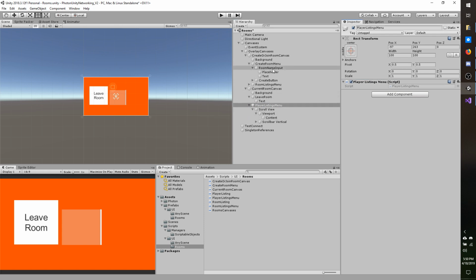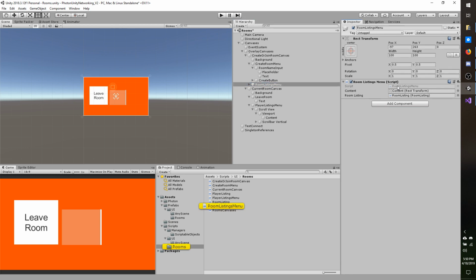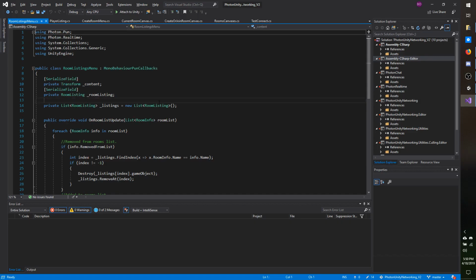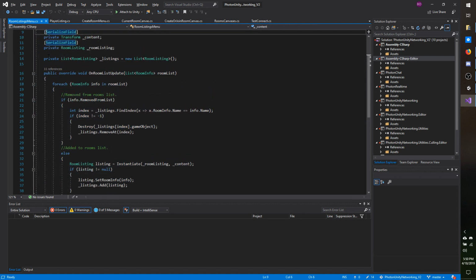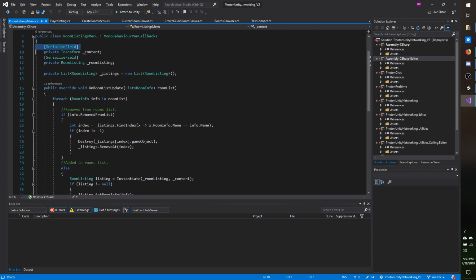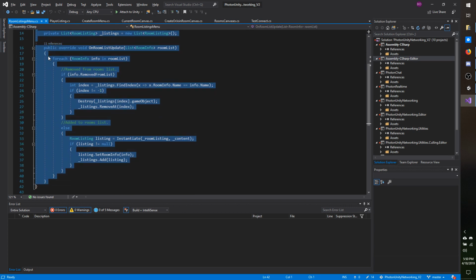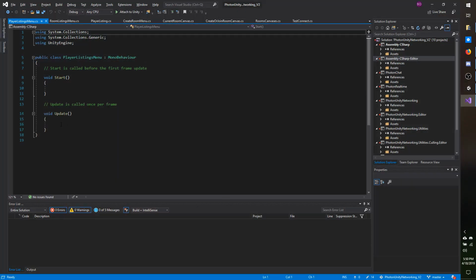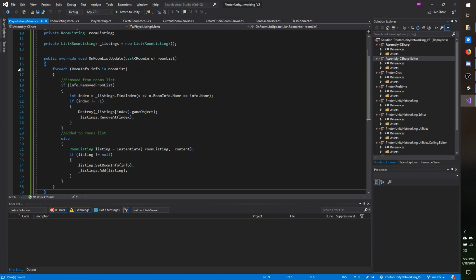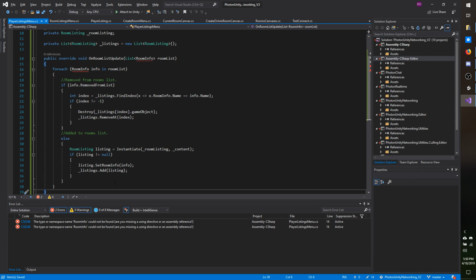This is going to be very similar to the other one where I add room listings. So I'm going to just go ahead and select room listings menu and open up the script. And I'm going to copy a good amount of this code, basically everything that's internal to the class. And then I'm going to open up the player listings menu, and I'm going to paste all of that in here as well. You're going to get a couple errors, that's okay.